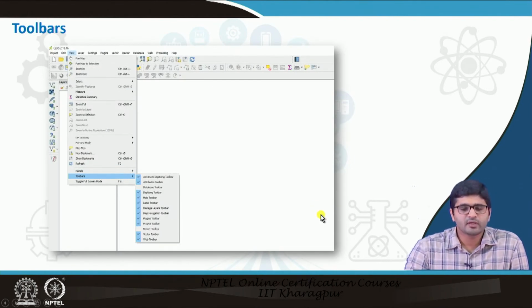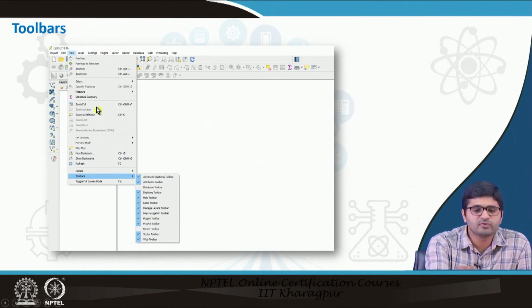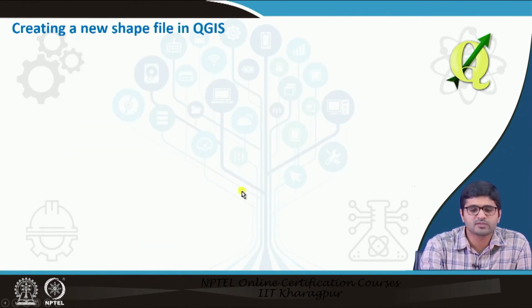So as I mentioned earlier, the tools existing in QGIS can be completely customized. If you want some tool here or don't want it, you can switch those on and off using the View button. And if you go to Toolbars, you can switch off and switch on these layer toolbars.